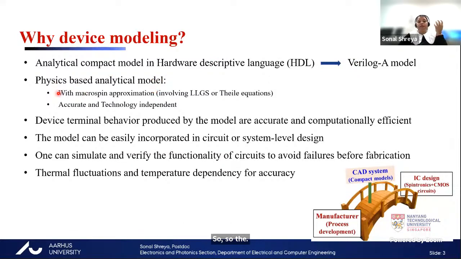In physics-based modeling, we use some macro spin approximation. For example, we know that in magnetic devices we use LLGS or Thiele equations, but the model needs to be accurate. The advantage is that it is technology independent. That means if we know some foundry or manufacturer that can manufacture our device, then according to their specification and requirement, we can modify the model accordingly.